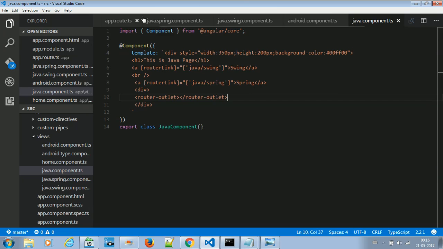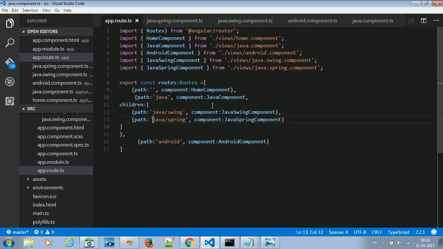Third step, go to app.route.ts where we have done all the routing configuration, and in the existing route configuration of path Java and component Java component, include one more key value parameter called children. Here include an array of objects, and these objects are the same as the objects we have done before for the parent components. Those objects will contain a path and component key value pair: what your path will be and what component will map to this path.